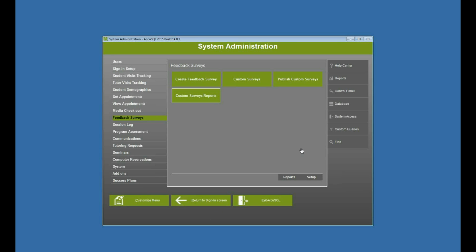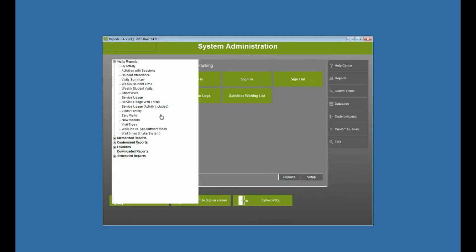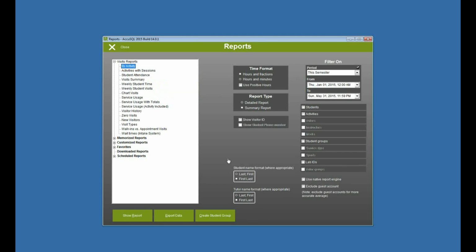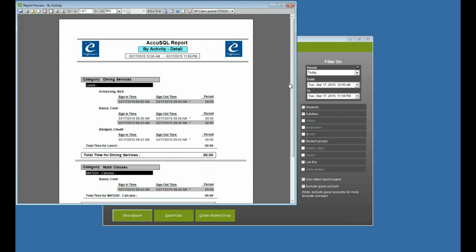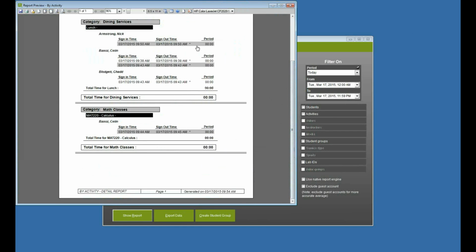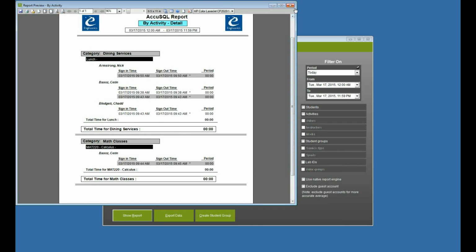Okay, now in reports I can filter most of my reports, or many of my visit reports anyway, by local lab. So let's go do visit tracking by activity. Or how about today is a good example, since we've been doing some sign-ins today. So let's see, I've had 3 people come in for lunch. Remember, auto sign out, so I didn't give them any time. I had 1 person come in for calculus, since we've been doing this presentation.